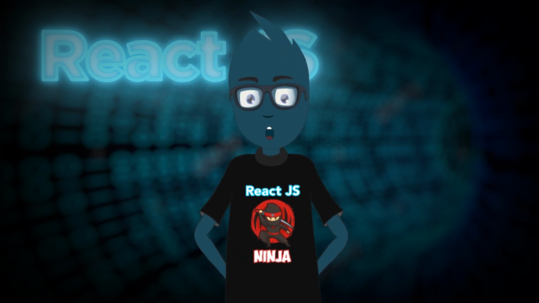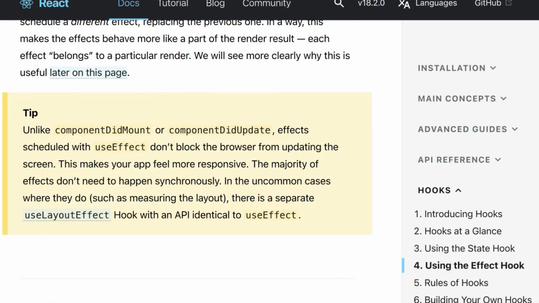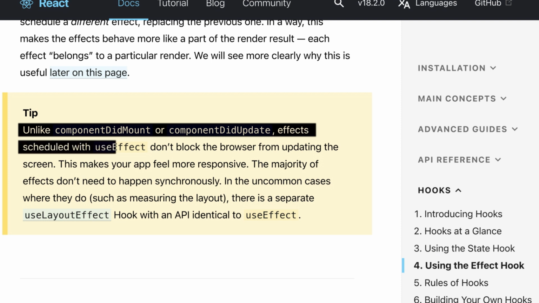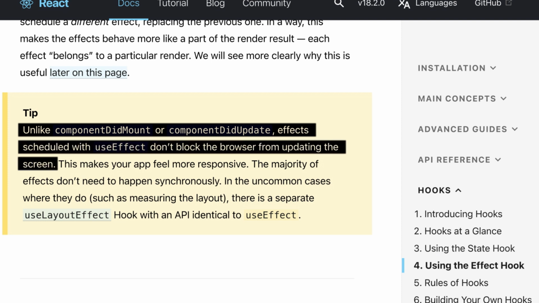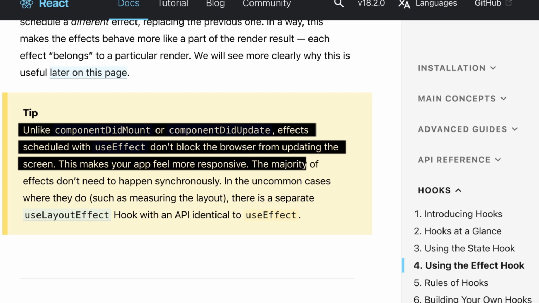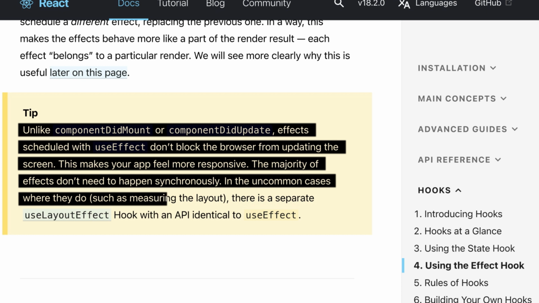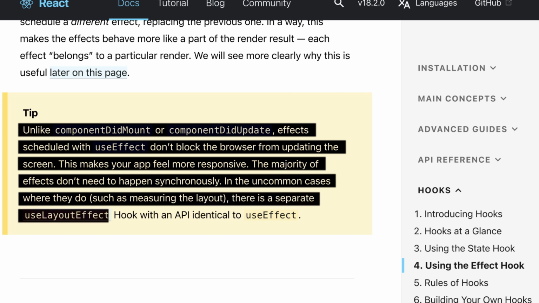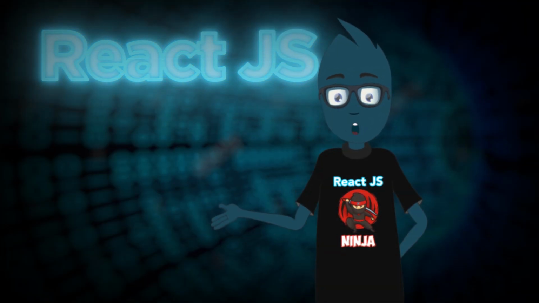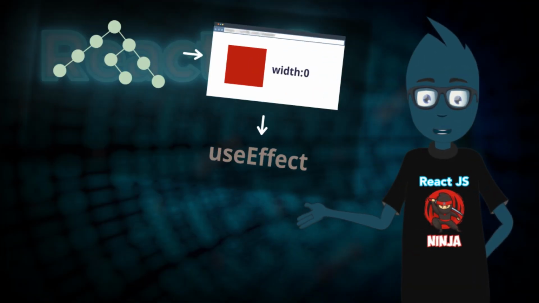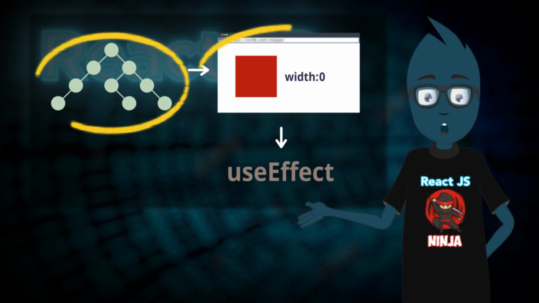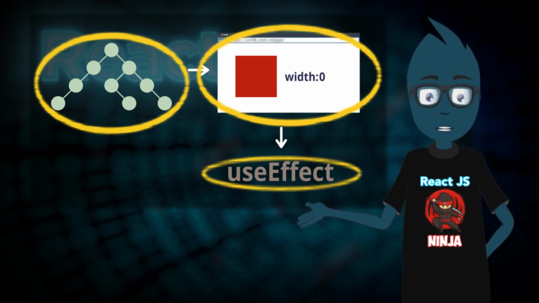To understand whether the difference is due to the implementation details of the hooks, or intentionally, let's turn to the documentation as always. Unlike componentDidMount or componentDidUpdate, effects scheduled with useEffect don't block the browser from updating the screen. This makes your app feel more responsive. The majority of effects don't need to happen synchronously. In the uncommon cases where they do, such as measuring the layout, there is a separate useLayoutEffect hook with an API identical to useEffect. From this, we can conclude that React developers intentionally gave us a completely new API that allows us to render content in the browser before the function passed to useEffect is executed.